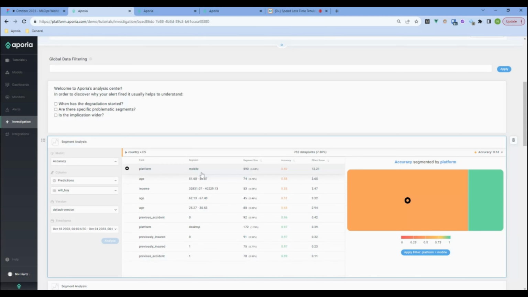I see that when the platform is mobile, that's a very large segment. That's 6% of the overall data, and nearly 80% of the entire predictions of Spain, with an accuracy of 50%. That really speaks to a specific issue in that segment.